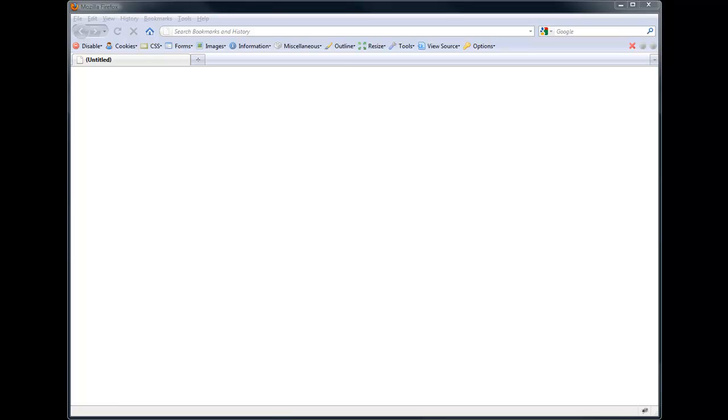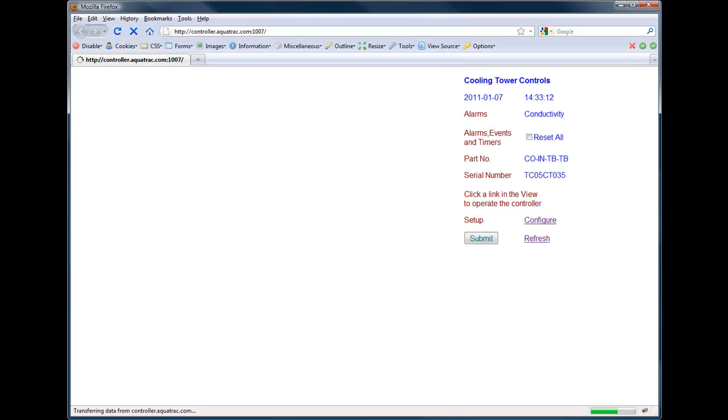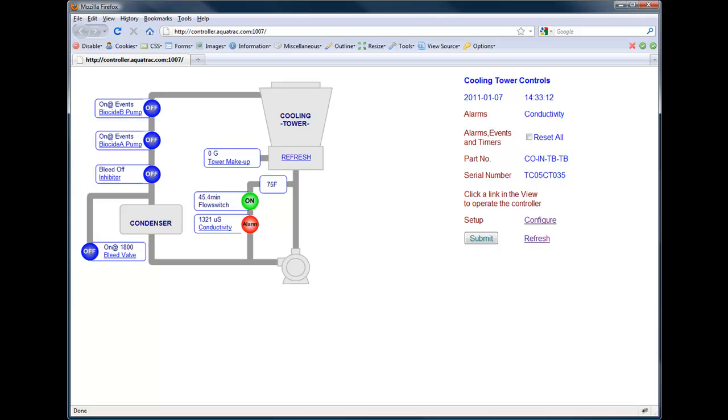In this case, it's Mozilla Firefox, and the reason why I say that is because there might be some features in this browser that you may not have in Internet Explorer. So I just want to make that clear. Anyway, I'm going to go to the Slimflex demo at slimflex.aquatrack.com. This is one of our demos. You probably are aware of it.